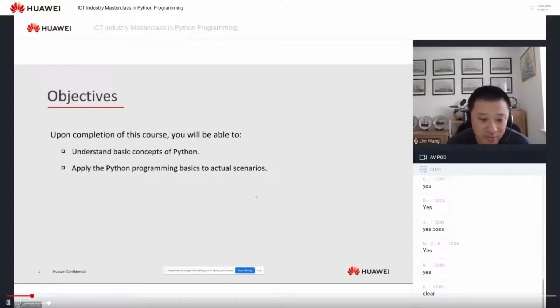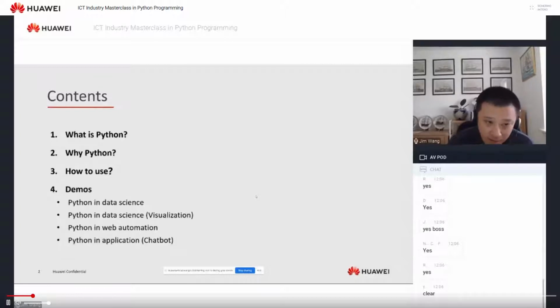The objective for today is to understand the basic concept of Python, and apply the Python programming basics to actual scenarios. So let's get started. Because it's a short course, we're going to go through some topics like what is Python, why Python, how to use Python, and several demos. In one of the demos, I'll share a link, then you can test the Python script by yourself.